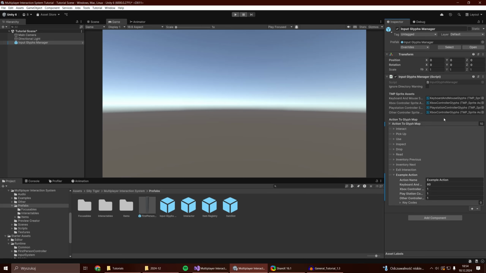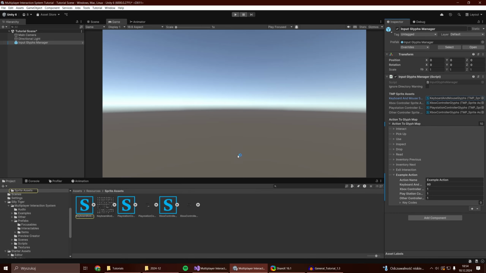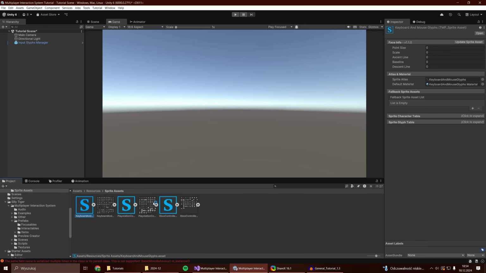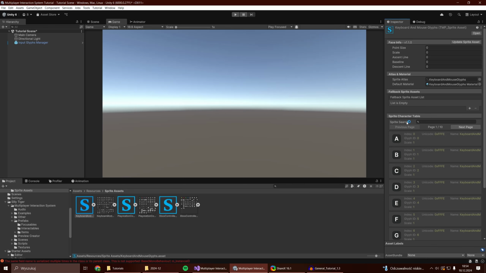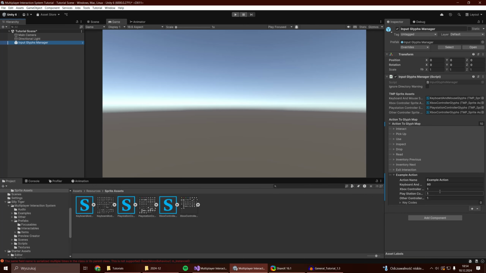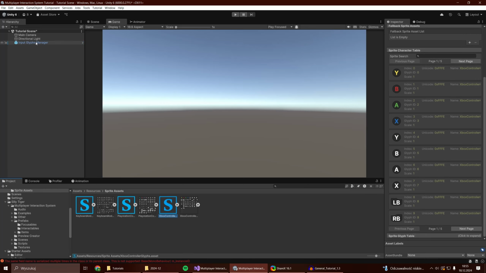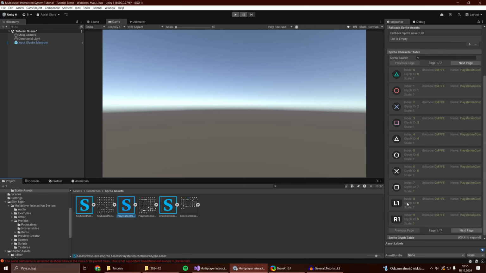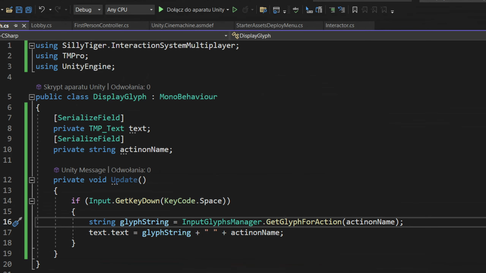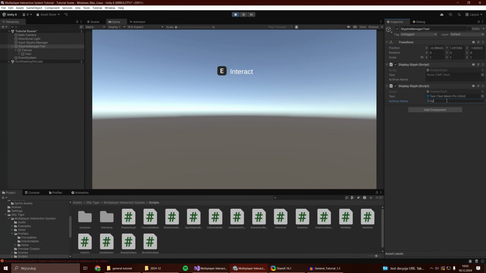Let's click on Keyboard and Mouse Sprite Asset. Now click on it in the project view, expand Sprite Character Table, and here you have indexes of all icons. Let's do the same for all other controllers. To display the icons, you need to use Input Glyphs Manager getGlyphForAction method.